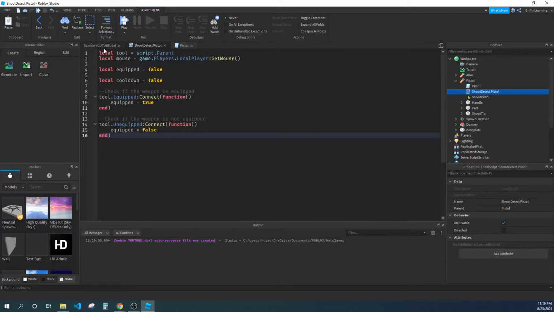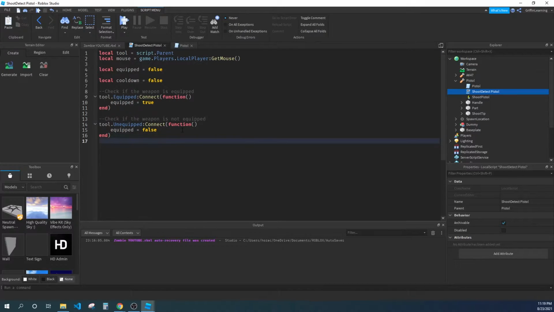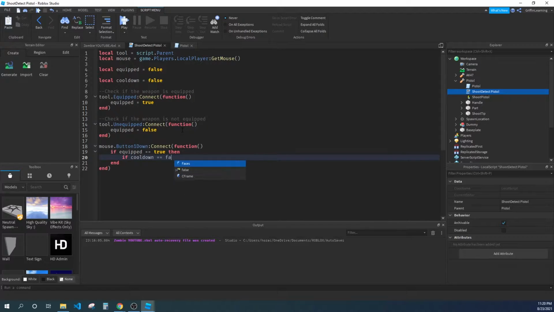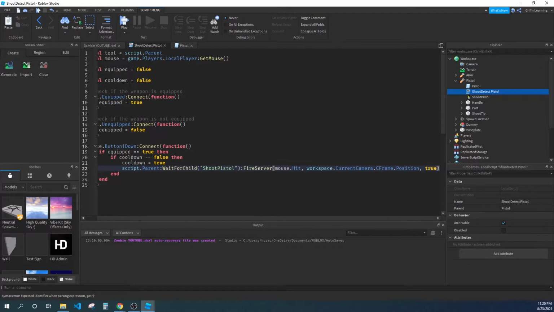Okay, now we want to detect every single time our player clicks his mouse button. So to do that, we want to say mouse.Button1Down:Connect(function). Enter. Then we're going to test if we have the weapon equipped, then we want to set a cooldown. So if cooldown is equal to false, then cooldown is equal to true, script.Parent:WaitForChild("ShootPistol"):FireServer(mouse.Hit, this is the CFrame position, workspace.CurrentCamera.CFrame.Position, and then we're also going to pass in a variable to say whether we are actually firing or not. So I'm going to pass in a boolean true.